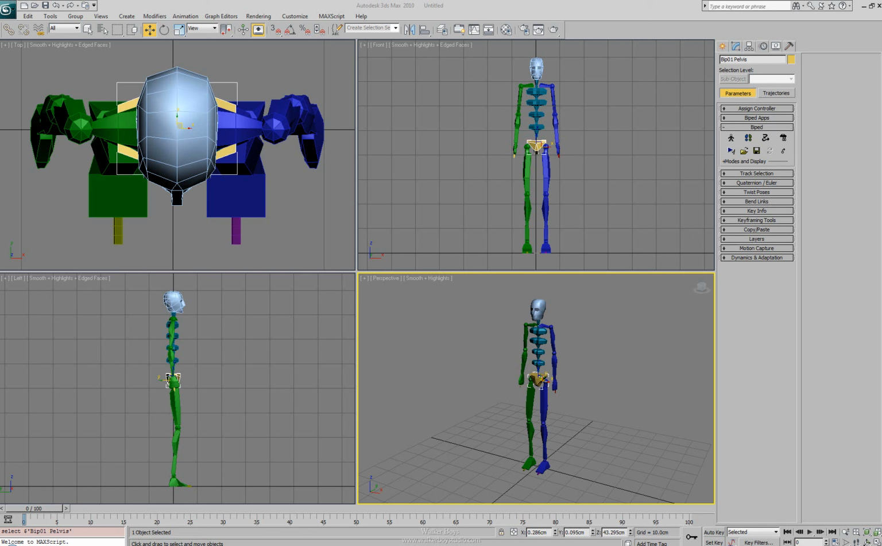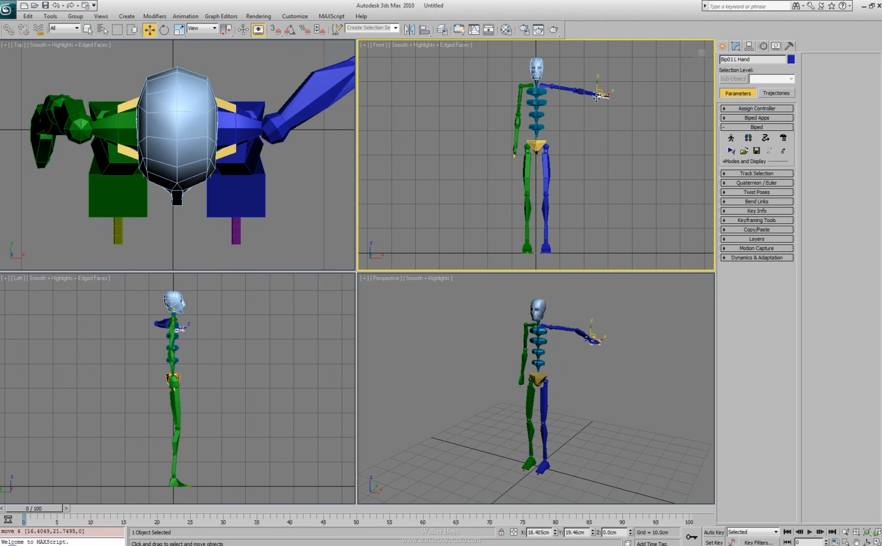The biped character has several different modes that we can be in. The initial mode that you start in is called the layout mode. In the layout mode, you're allowed to select and move on the biped, rotate around the body parts, and position the character.